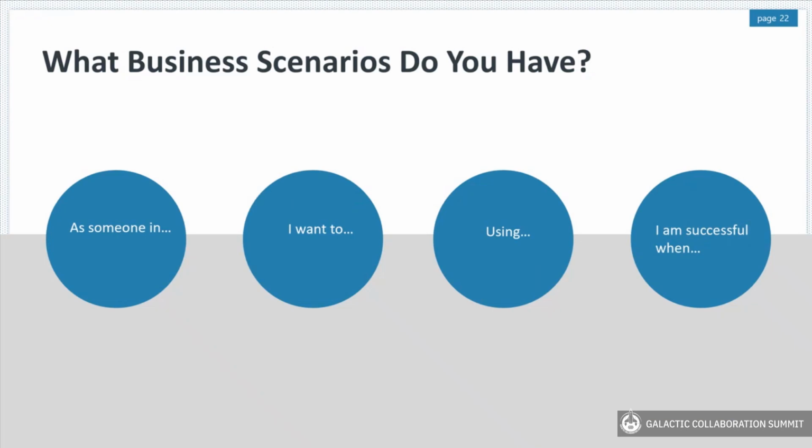When we talk about business scenarios, how to think about a business scenario is: what role am I? So someone who works in finance, maybe I want to create a report using Excel. I'm successful when, define your success criteria, I'm successful when I can create the report, co-authoring with another colleague, save the report, upload it into Teams, and everyone will have access and a conversation around it. If you can define those scenarios, you're going to have a better understanding of what roles and how to implement Teams within your organization, and be able to mold it to your needs.